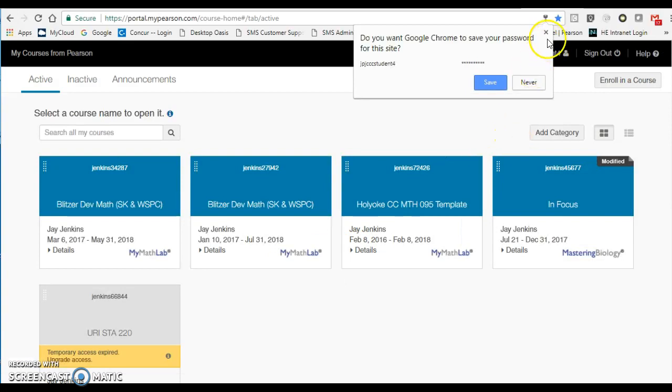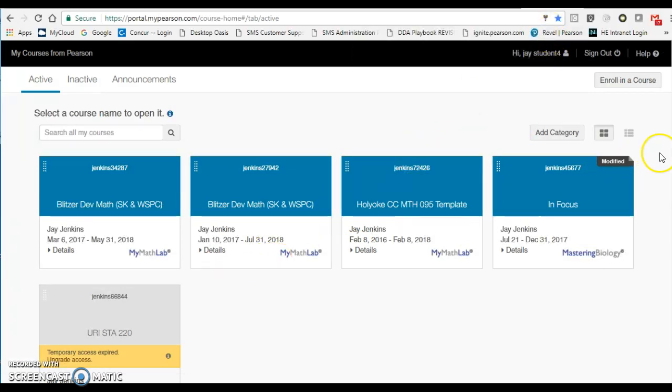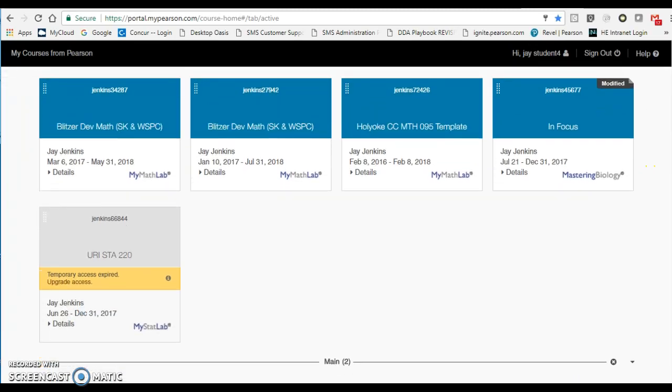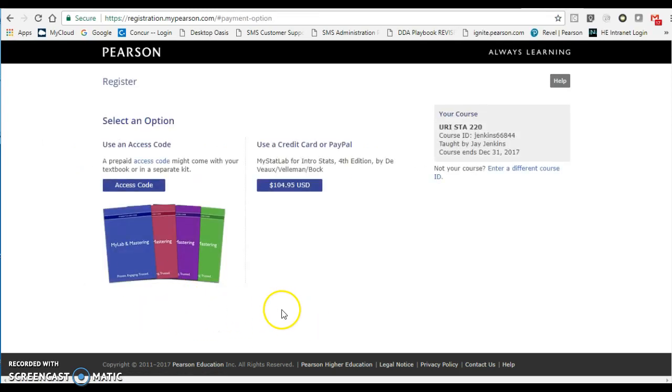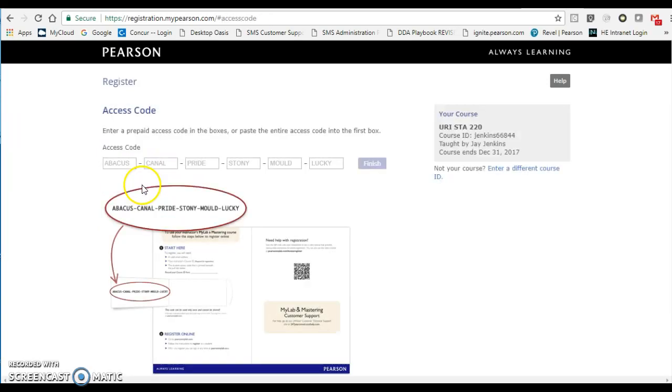When you see your courses, you'll look for the course that has expired, which if we look down here, you can see I have a statistics course that's expired, and you just click Upgrade Access. Once you click on that link, you'll notice the temp access option is not available anymore where it was in the first place, and you have the ability to either purchase an access code directly or enter an access code if you already have one. Since I have one, I'm going to click access code, paste that right in there, and hit finish.